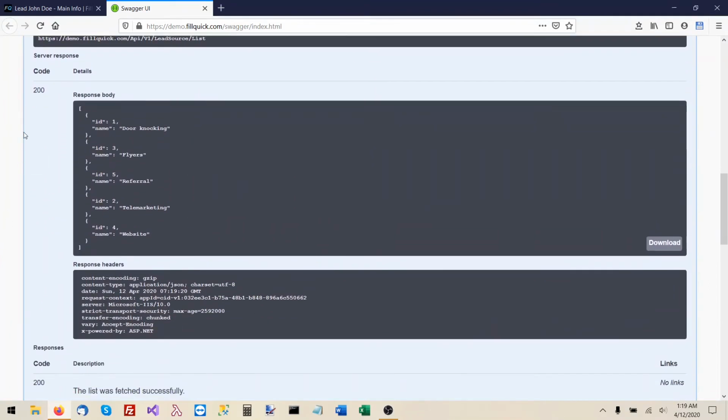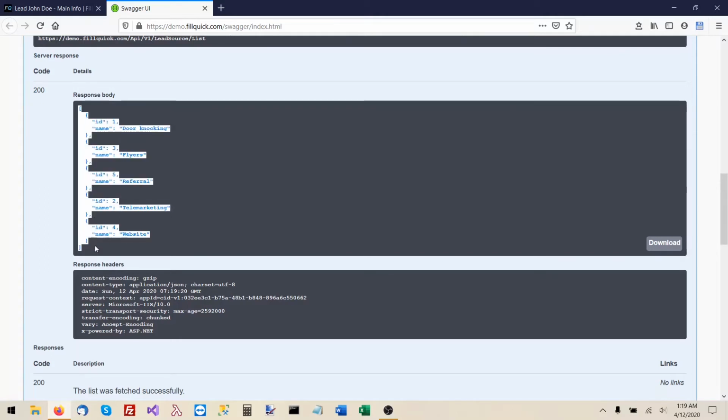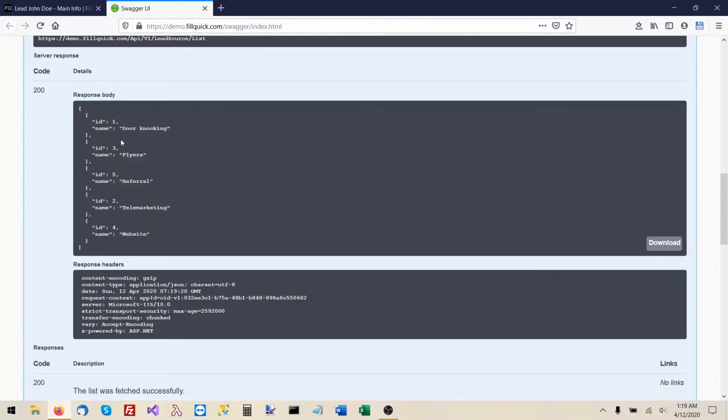And that's the response we got from the server. We got a 200 response, which means that the request was processed successfully. And here is what we got in the response body. We got an array of lead sources. And for each of the lead sources, we have an ID and the name. So here it says that the door knocking lead source has an ID 1, and flyers has ID 3, and so on.